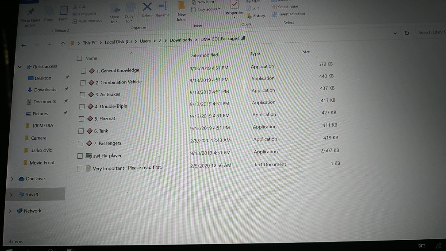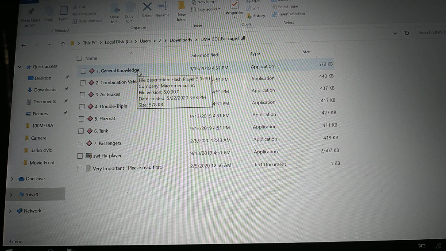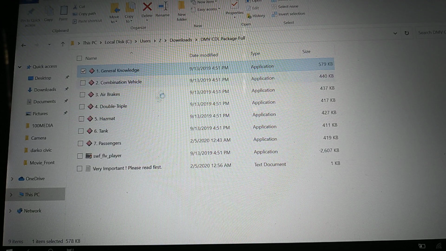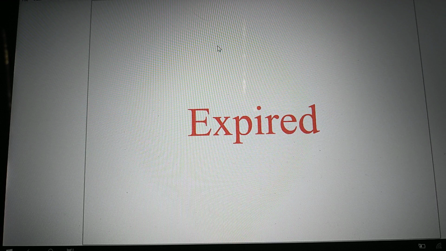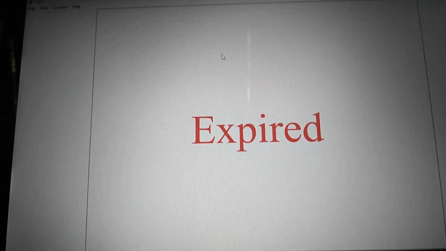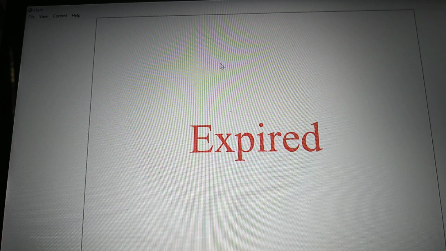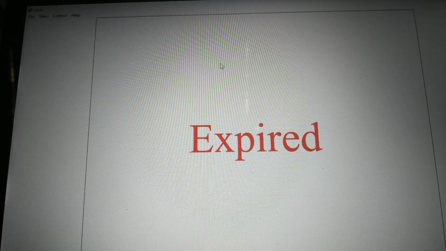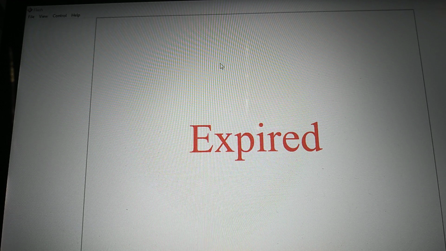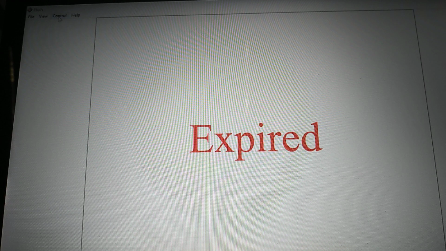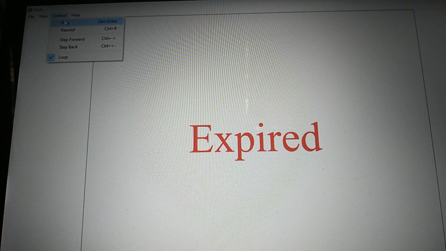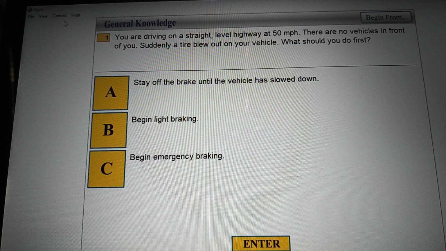The way you open the tests on Windows 10 or Windows 7, either way, you just double click, and the test will load. Let me see if you can see from here. If not, I'll move the phone a little bit. You see up left, you have file, view, control, and play. Every test will show expired, but you need to click control, select control, and then go play.